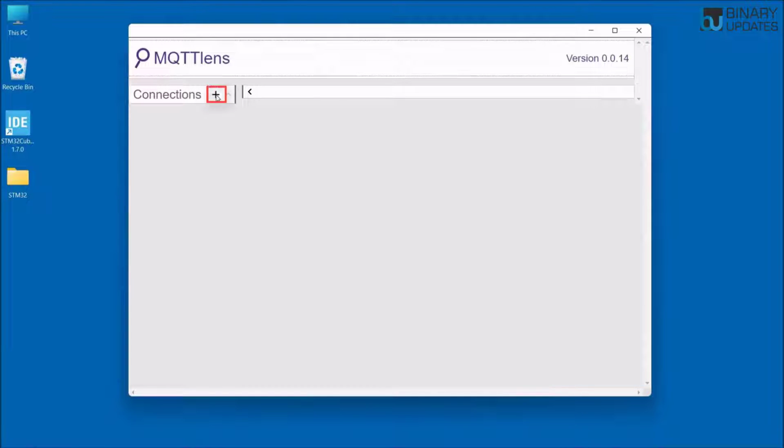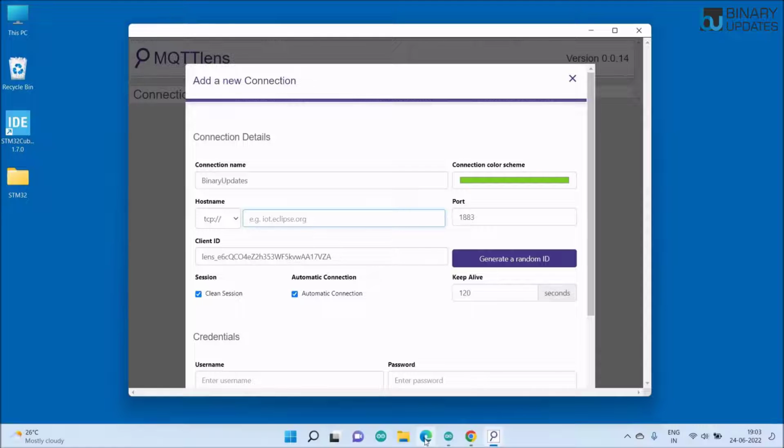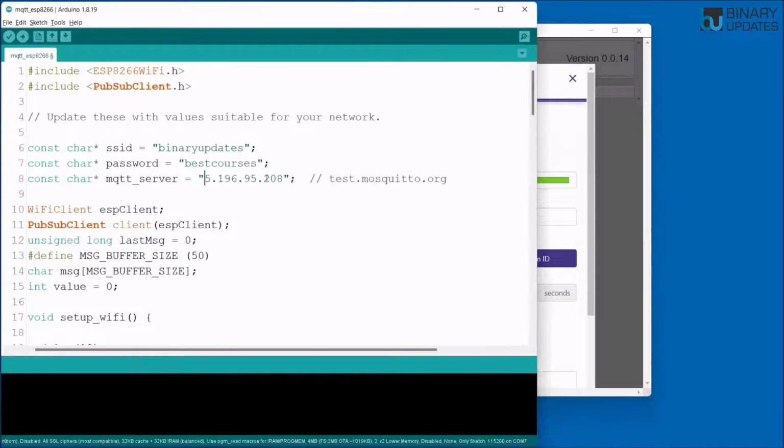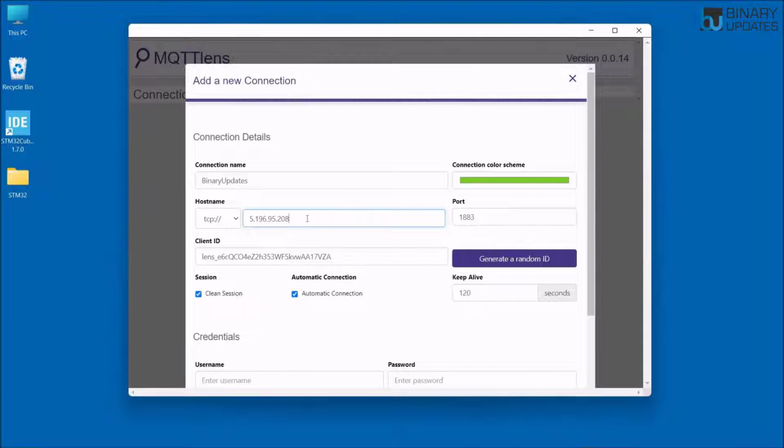So click on this plus button. That's basically to create a connection. It asks us for a connection name, and you can give any name. I would give the connection name as binary updates, and we need the IP address of the server. I would go to my code and copy this IP address. I prefer to use the numbers of the server rather than the name. So just copy the IP address of the server and paste it here under the host name.